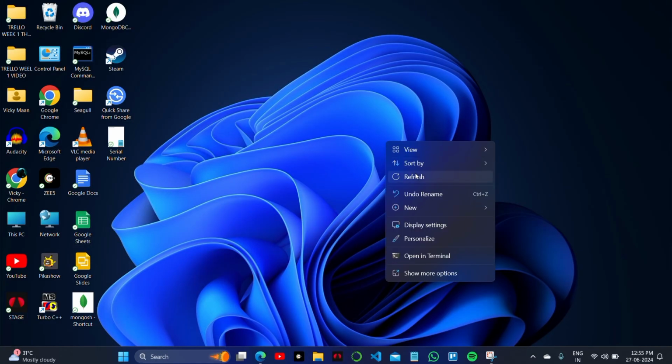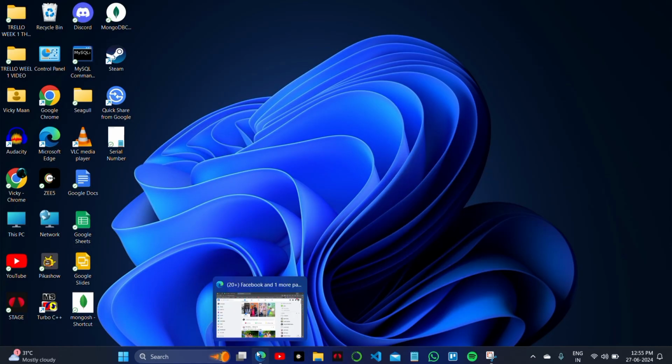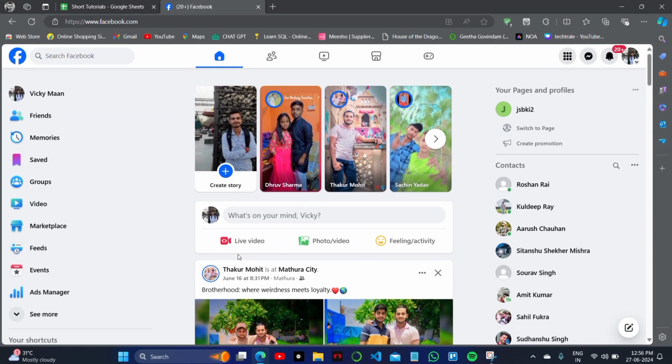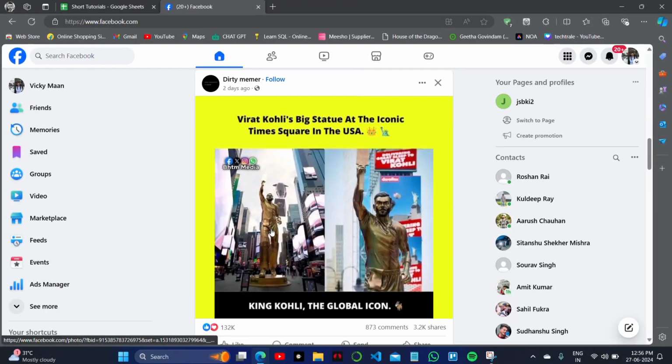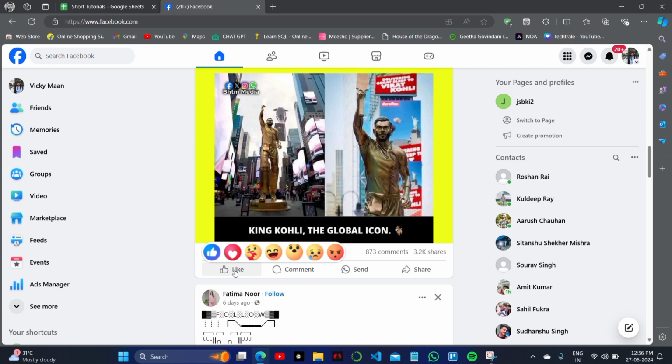How to fix the like button on a Facebook account not working, so you cannot like anyone's picture or get likes on your page either. If I go to like some picture here, as you can see, there is no option to like it because I'm facing the error right now. My button is working right now, but here is what you can do if your like button is not working on your Facebook profile.